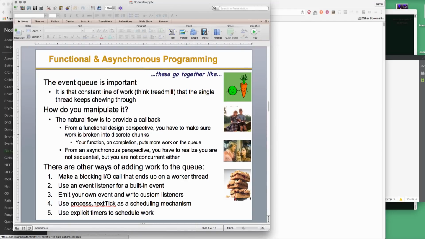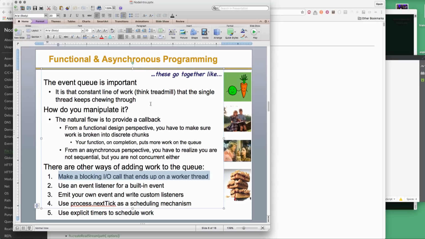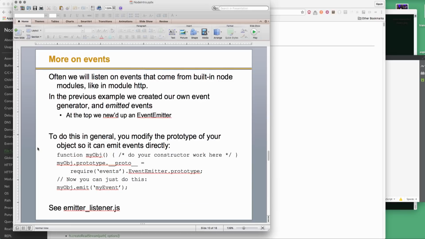Okay, for this last session as part of our node intro, I want to cover blocking I/O and non-blocking I/O. Recall from our functional and asynchronous programming discussion that there were 5 ways of adding or manipulating work on the queue, and we've talked about 5 through 2. So this session's about the first one, making a blocking I/O call that ends up on a worker thread, or even asynchronous that ends up on a worker thread, or non-blocking, as it will. So let's talk about that and run through a few examples.